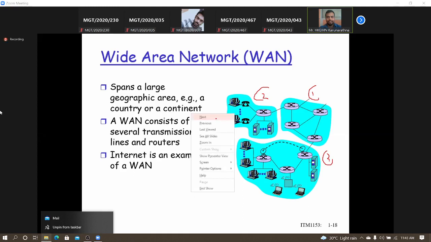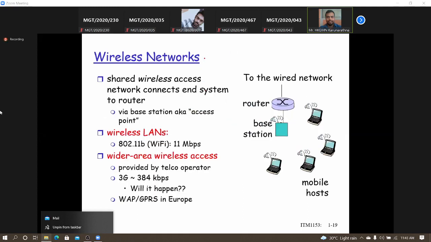So in addition to that, wireless network. If you take another example, it is very limited. Now in your home, in your room, you can make a wireless network. Say for example, you can see here, you can see a router.